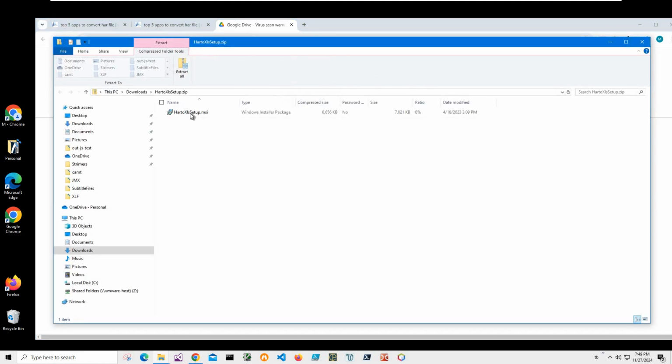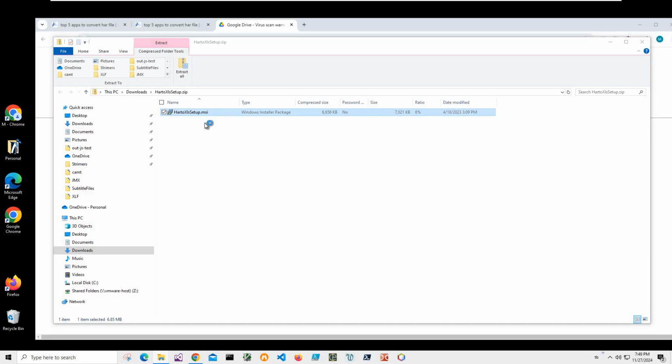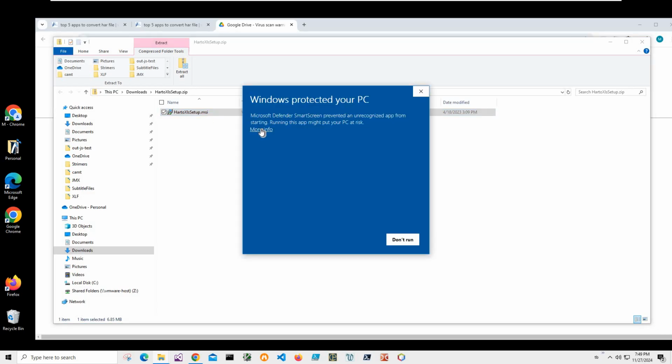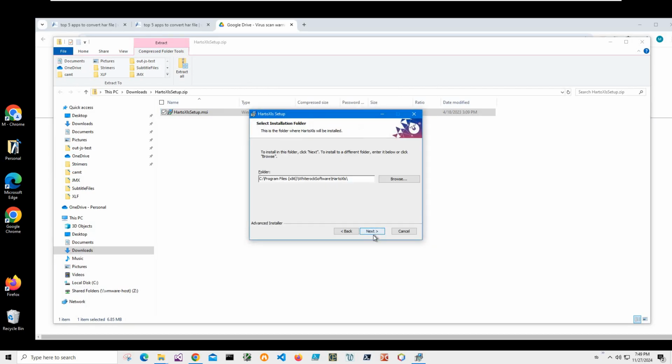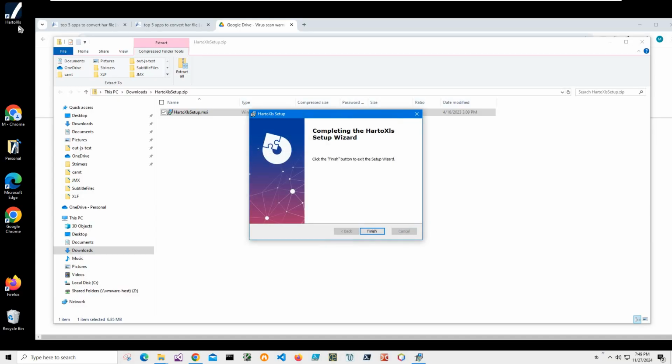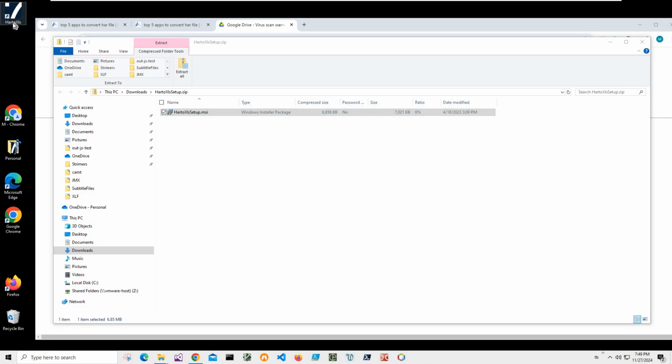So I'll click on HAR to XLS setup. Double click on MSI inside archive and click more info. I'm getting this screen from Windows. It's a standard screen. It's saying that I'm not a registered publisher with Microsoft. You can see publisher unknown, so I'll just click run anyway to start installation. Click on next, install. Click on yes and click finish on final screen. And you can see I have HAR to XLS application installed on my computer.